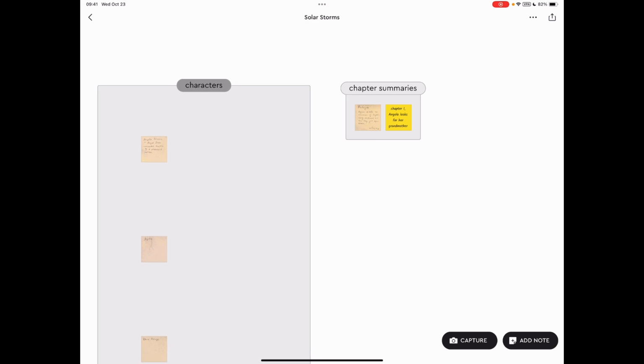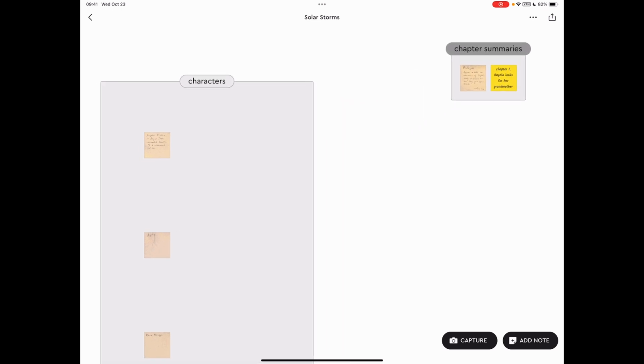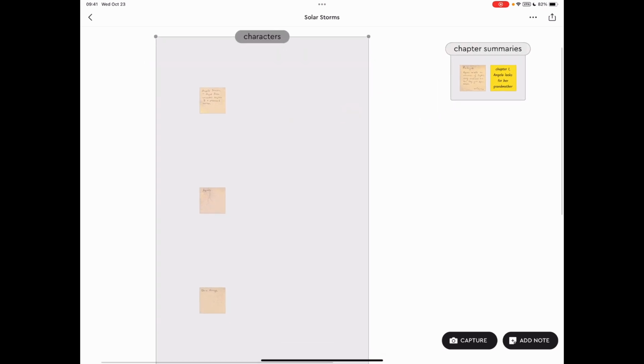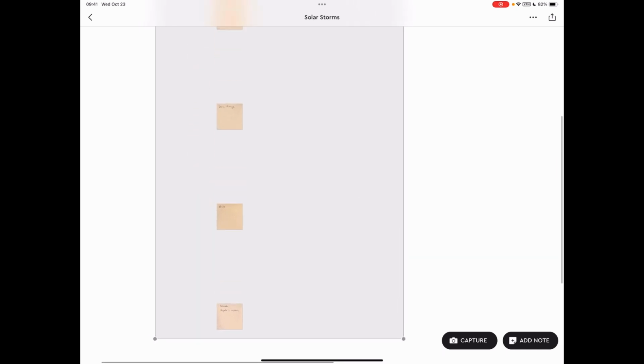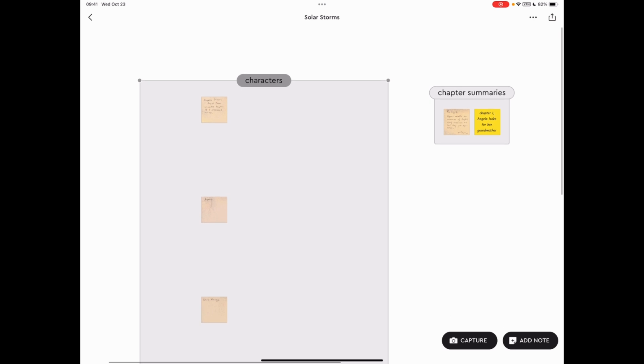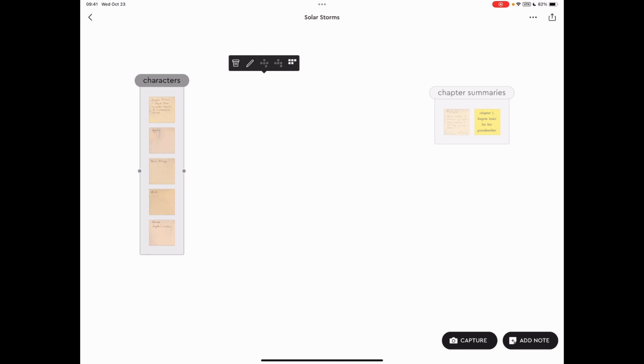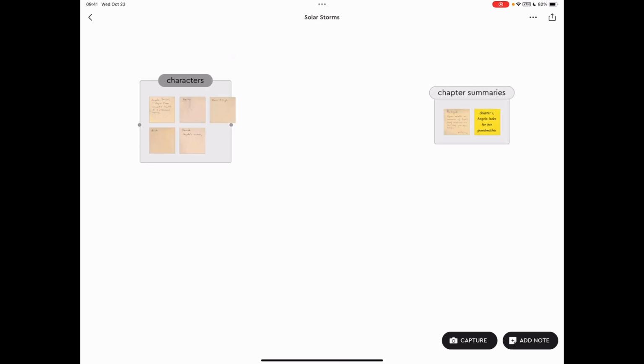Let's move this a little bit out of the way of my chapter summaries. And as you can see now, I have a very big board. Let's make that a little smaller so that we can get an idea of what's going on there. Perhaps I want to make sure that I can see all the notes. And now it is really nice to play around with the different layouts that it will create.